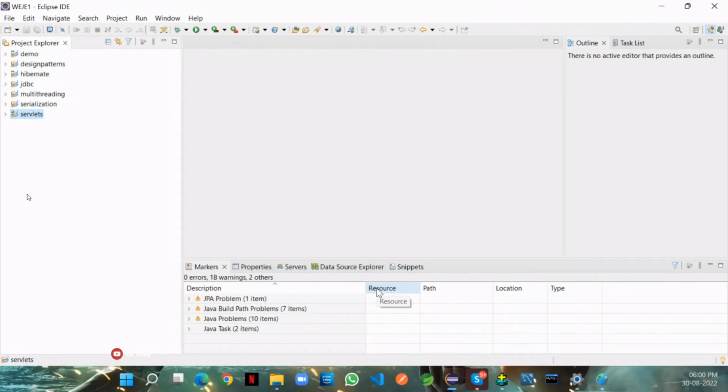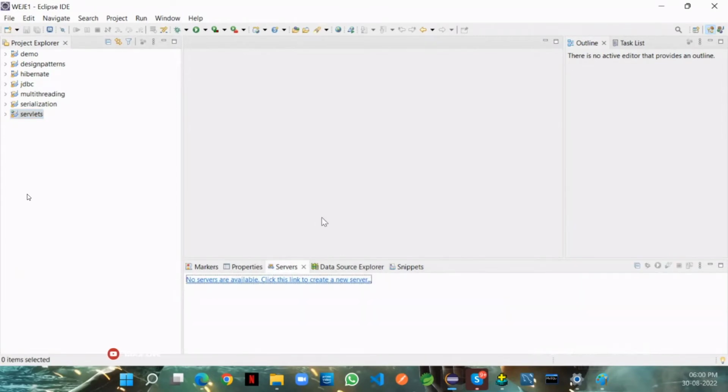Okay, once you have done this much, you people must be seeing this, correct? Once you have done this much, you must be seeing this Servers view over here. Yes or no? The people who created this web project, are you getting to see the Servers view or not? What about others?